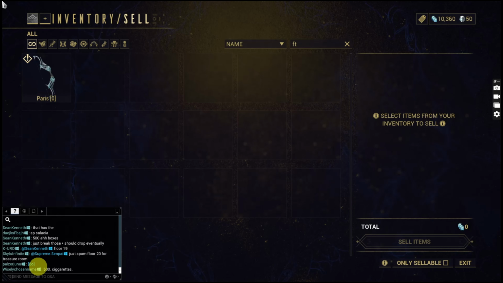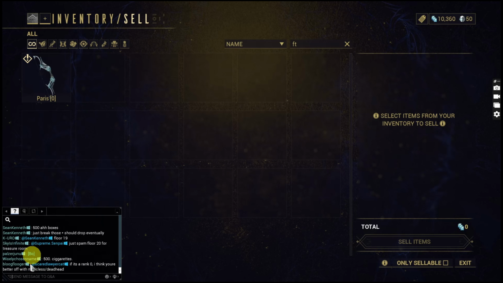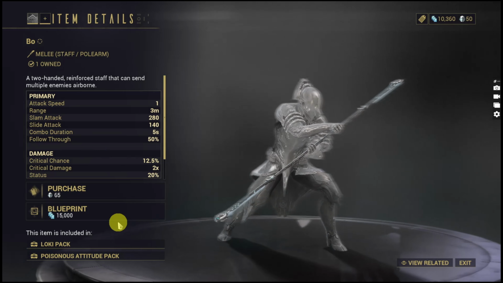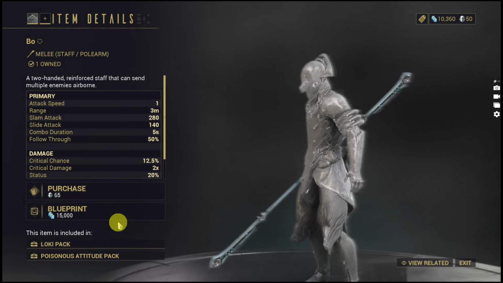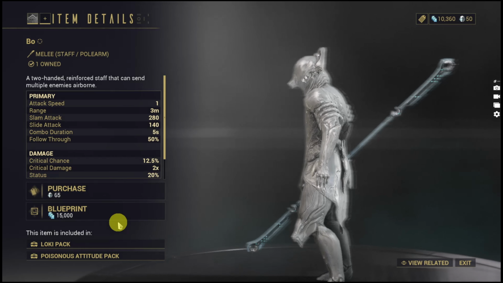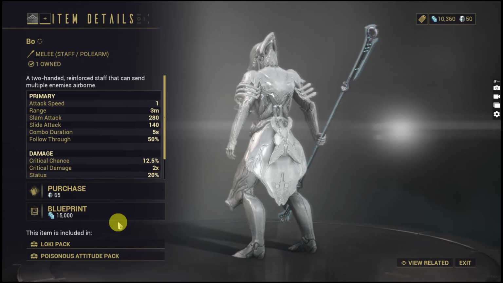As you can see, the bow has been successfully linked in the chat. You can also preview it by clicking on the link. Using item links helps with trading, coordinating missions, or simply showing off gear without taking screenshots.